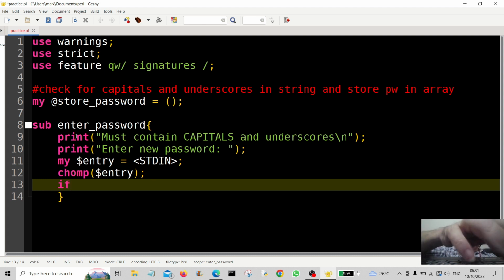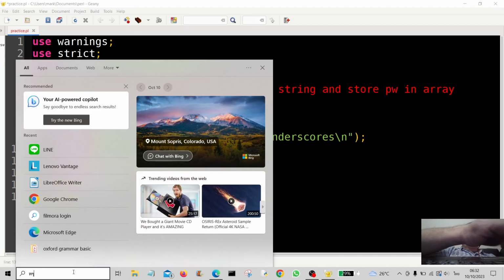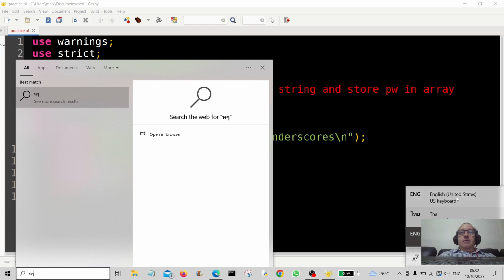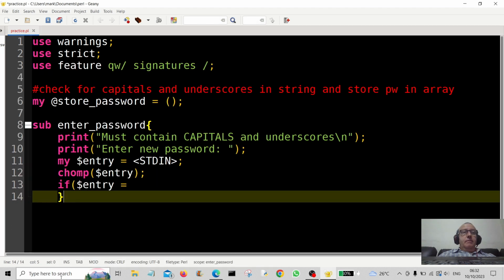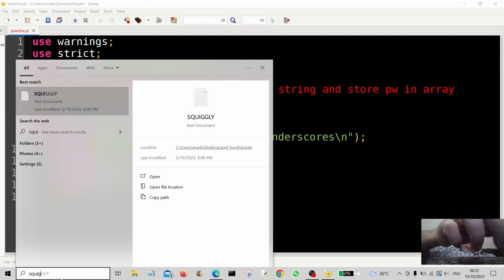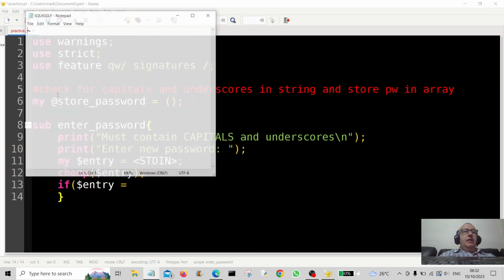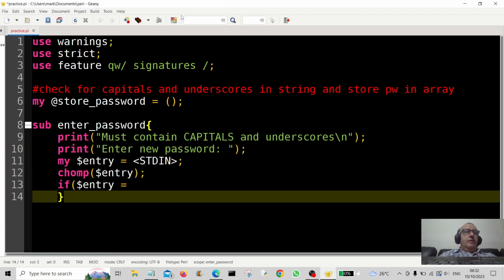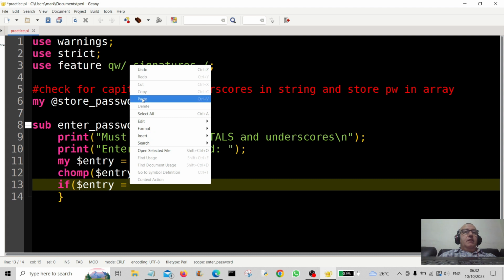Okay, so if scalar entry... I have a problem with my keyboard. I can't get Mr. Squiggly, so what I've done is I've saved him somewhere. Oh dear, what's happened there? One second. Let's have a look for Mr. Squiggly. Yeah, because this is broken on my keyboard, so I had to save it in here. Just copy that. It's broken, so it gives me a little bit of a problem on this computer, so I'll just paste that in there. Okay.